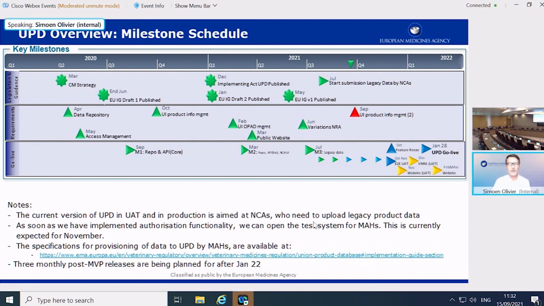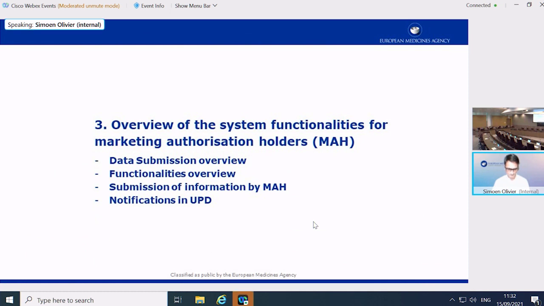That is the information I wanted to share with you in terms of the context of the UPD project, where we are and where we are going. I will now hand over to Anna.